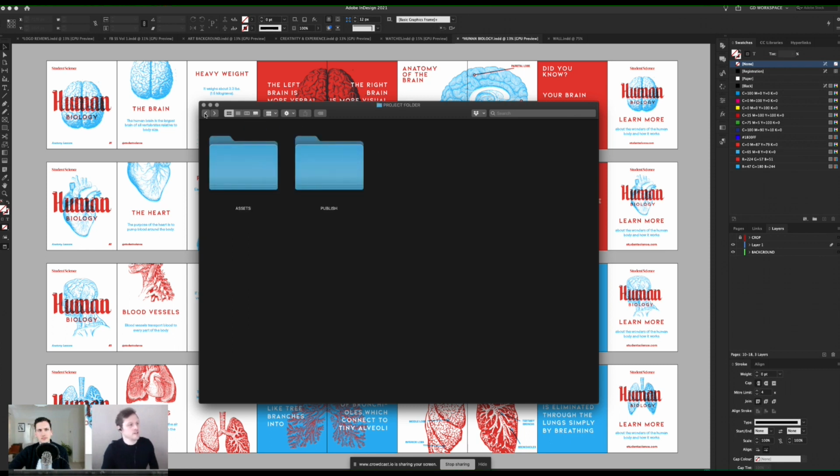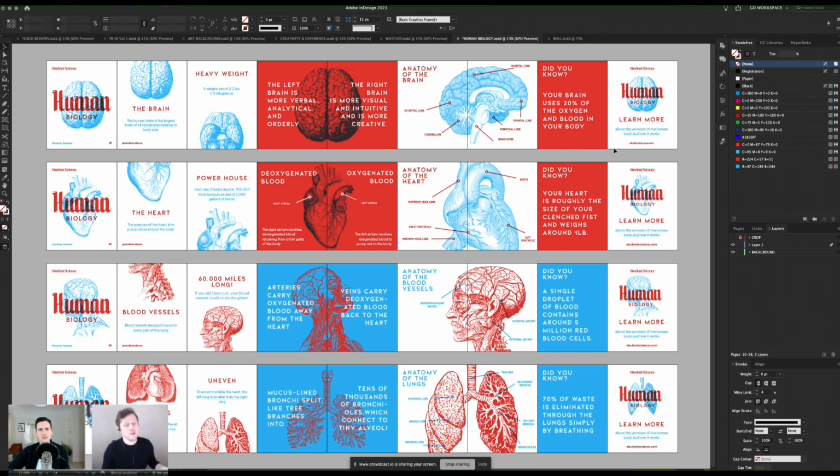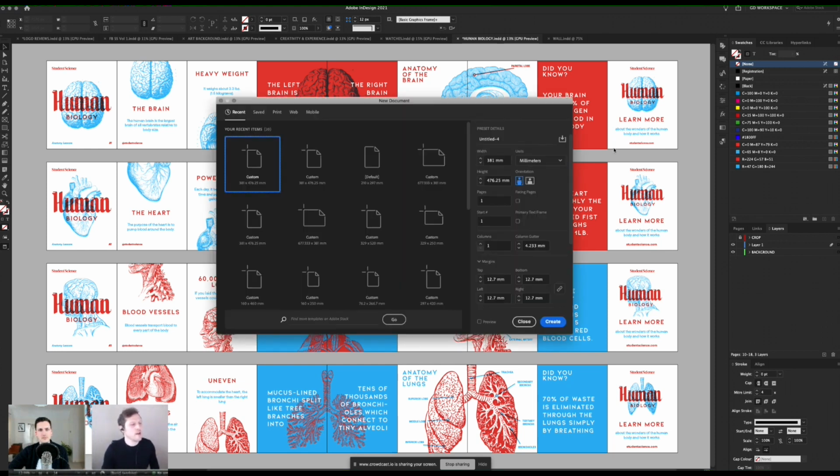So everything is in a neat place. And once I've got that, I can jump into InDesign and we can start making one. So to do this, I'm just going to start by creating a new document. Now, again, back to the dimensions, whichever dimensions you want to use, you can add it in here. I'm going to go for the portrait.